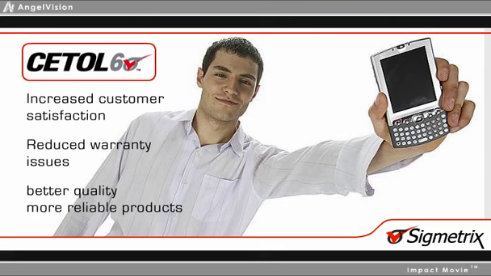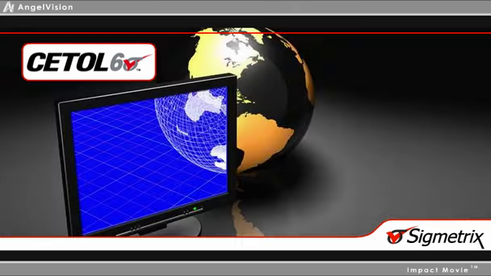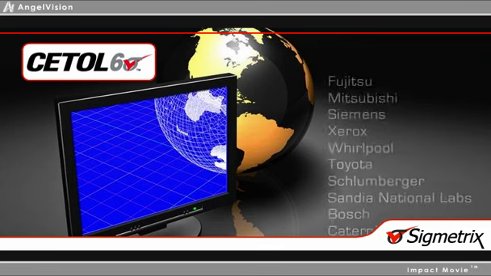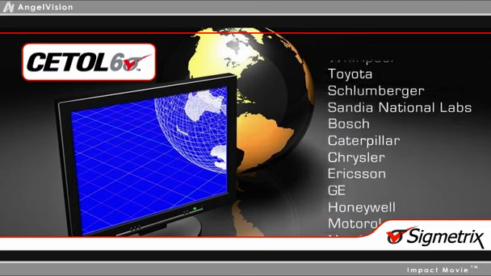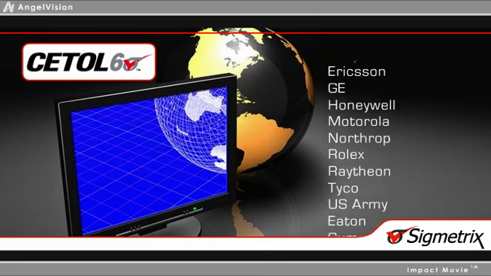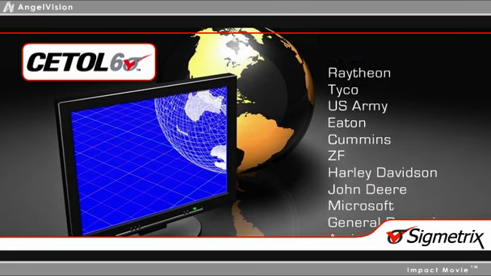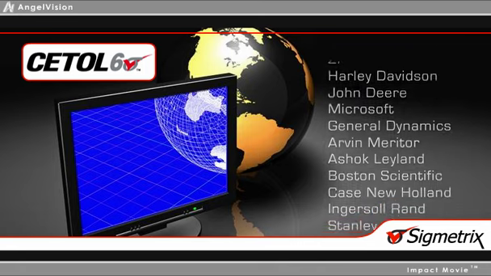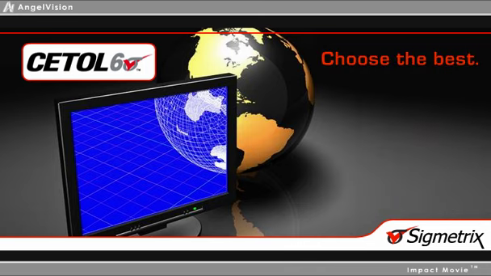Maybe that's why CETOL Six Sigma has been adopted as the tolerancing solution supporting Six Sigma strategic initiatives throughout the world. Join the ranks of industry's leaders who've discovered the productivity-enhancing power of our solutions. Choose the best. Choose CETOL Six Sigma.